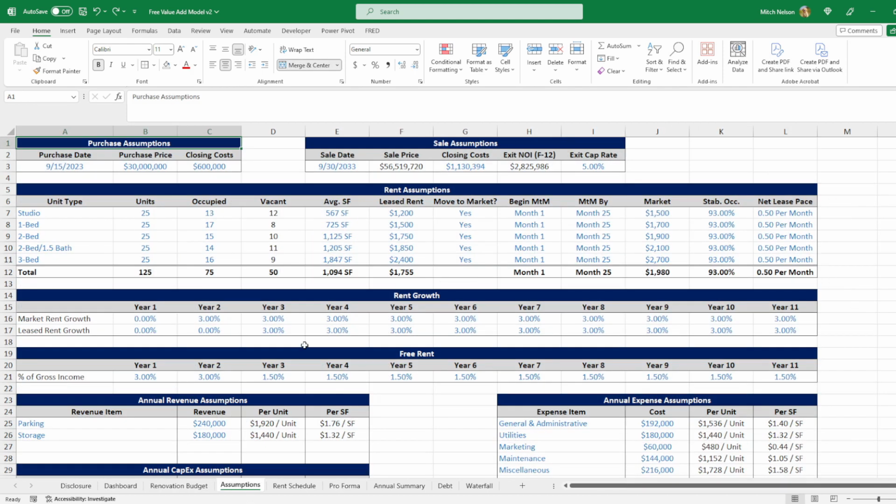So the Assumptions tab here is where you're going to input most of your assumptions. At the top, you can enter in the purchase assumptions, so the date, purchase price, and closing costs, and then the sale assumptions, the sale date, the closing costs. The sale price is calculated automatically based on the cap rate you enter and the forward 12 NOI. The only kind of confusing part of this tab is the rent assumption, so I'm going to go over that.